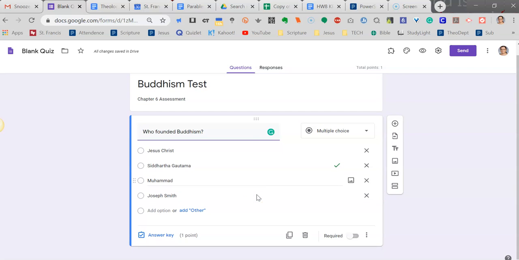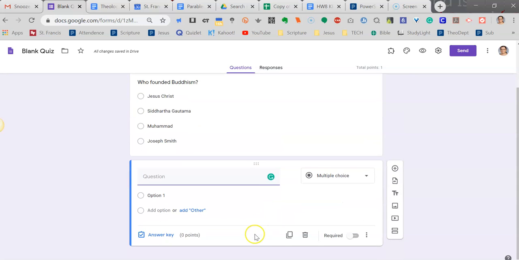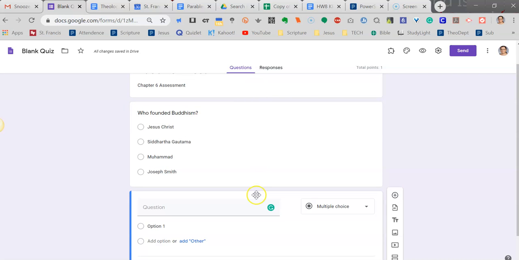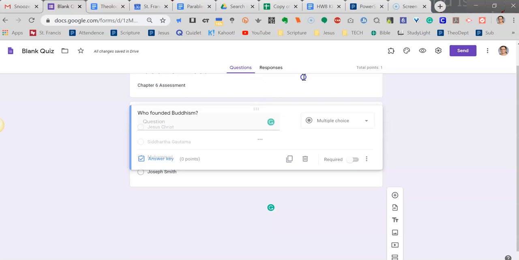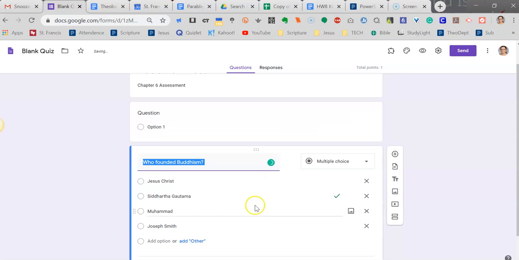So if you want to add another question, what you do is you click the plus sign in the circle and it'll add another question below. If you wanted to move this question above this question here, you grab where these little dots are and you can just hold it and drag it. It didn't work. Let me do it again. Well, let me try moving this one. There it went.